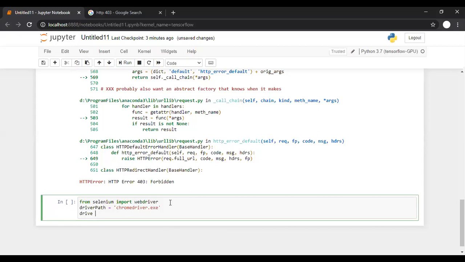So let us say driver is equal to webdriver dot Chrome. So we are telling them, okay, we are going to use Chrome driver, and the path for that, or we are going to use a Chrome browser for accessing the pages, something like that.